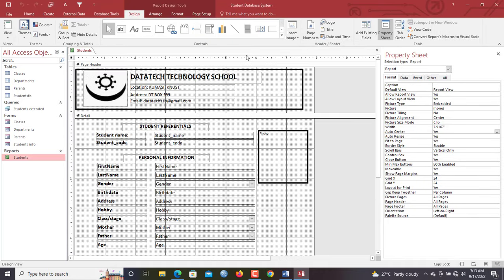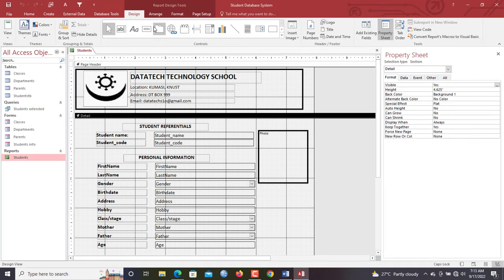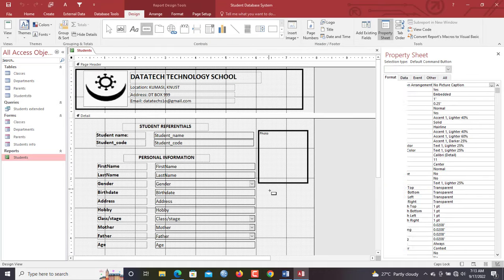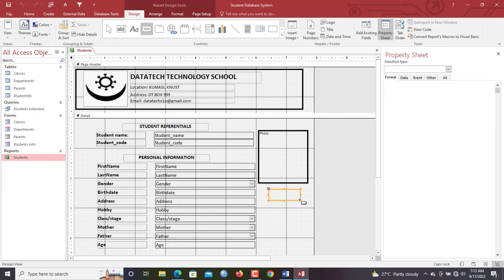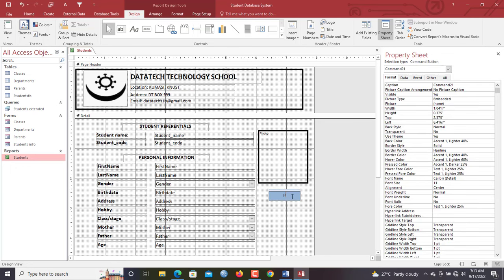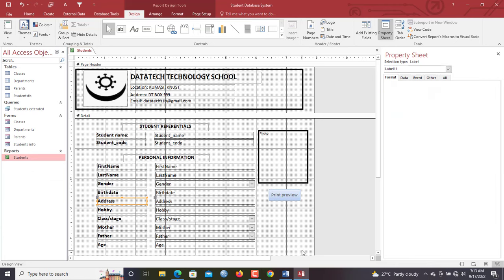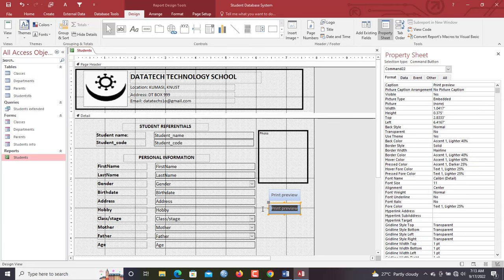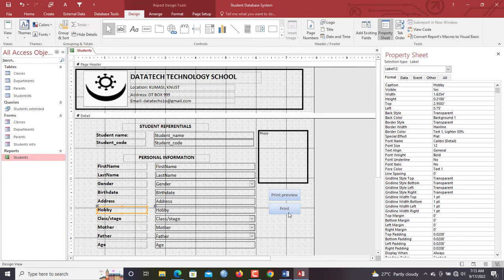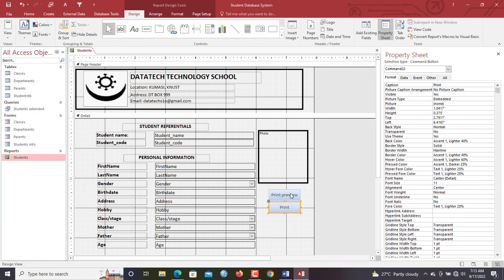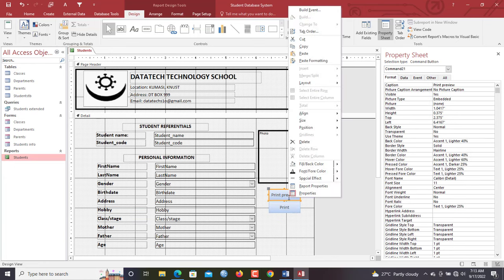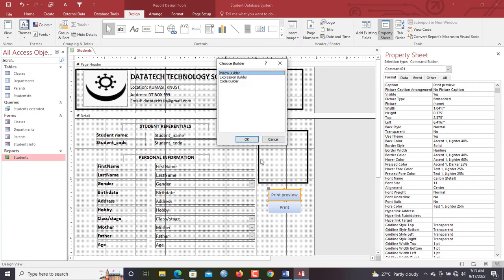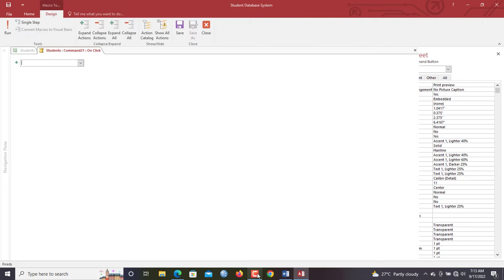Okay, so now let us add buttons finally. So we come in here. Now the first button, you're going to say print preview. So I'll select copy and I'll paste. So here I will say print. Okay, now for print preview, I'll right click, build events, I'll use a macro.